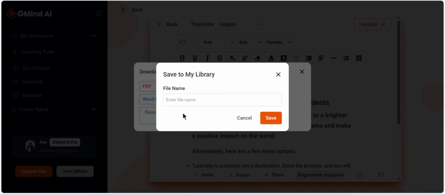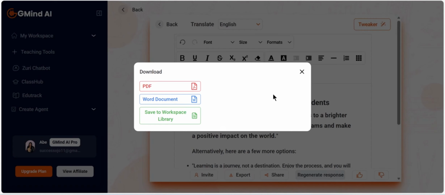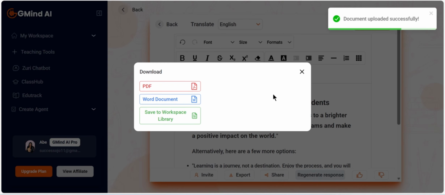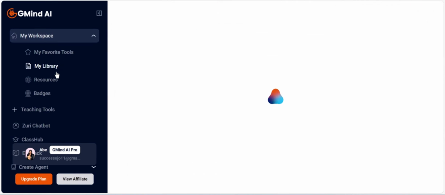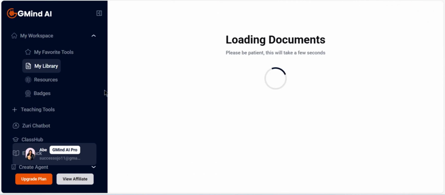When you're satisfied, export your quote as a PDF, Word document, or Google Doc. You can also save it directly to your GMINDAI library for future use. To access your saved documents on the GMINDAI platform, click on My Workspace. From the drop-down menu, select Library, and you'll see all your saved documents ready to use.